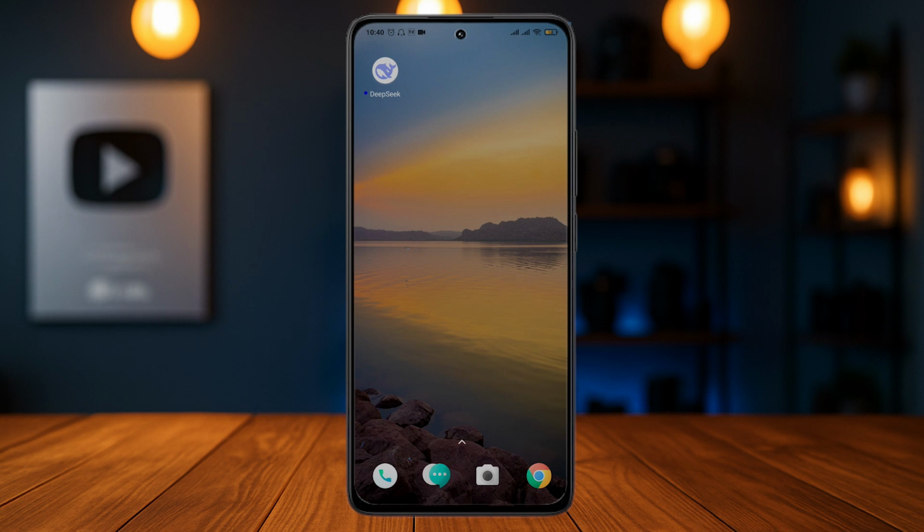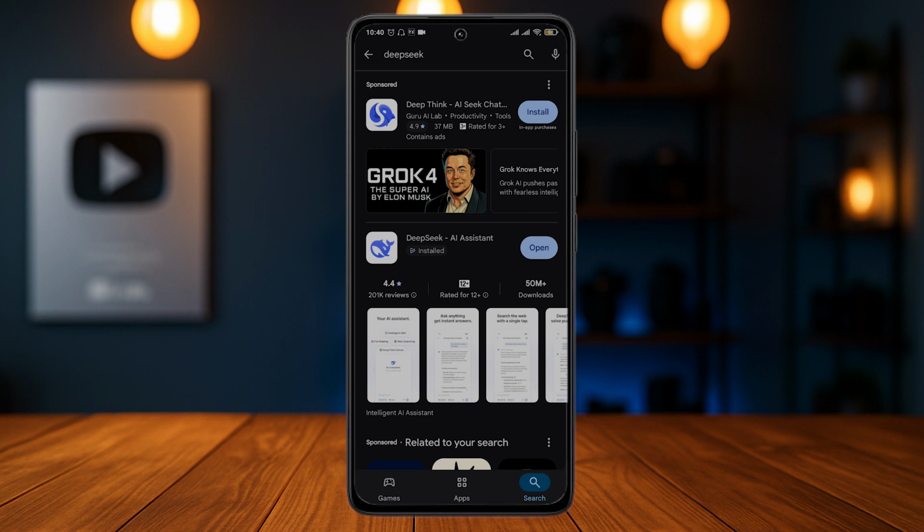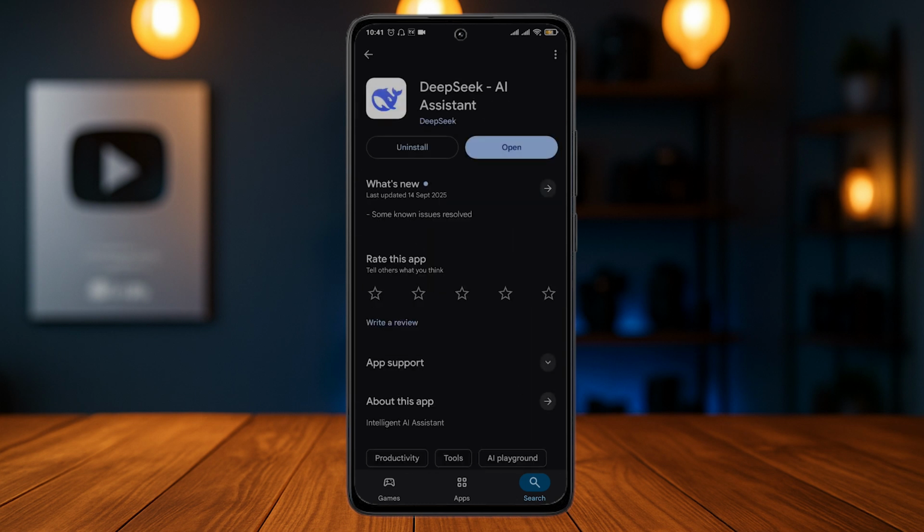If you're trying to use DeepSeek on your mobile, either you need to download the DeepSeek application from the Play Store or the App Store, or you can also use it on a web browser. If you want to use it on the app, make sure you download it first. Head over to the Play Store or the App Store, search for DeepSeek, and make sure you install this application.